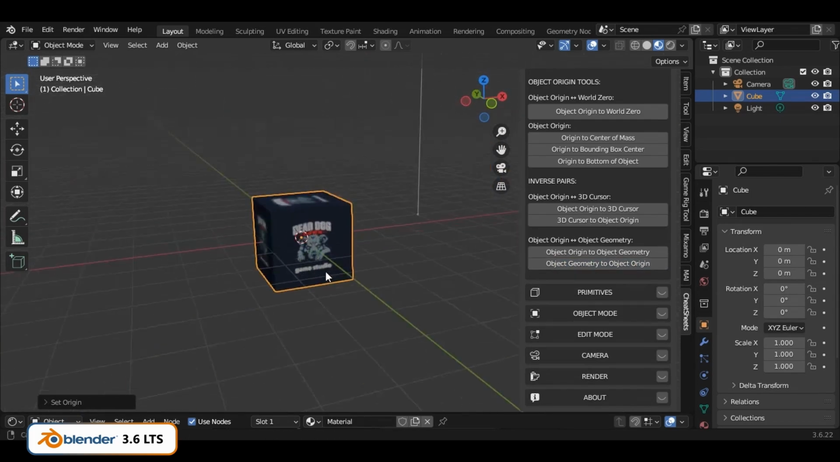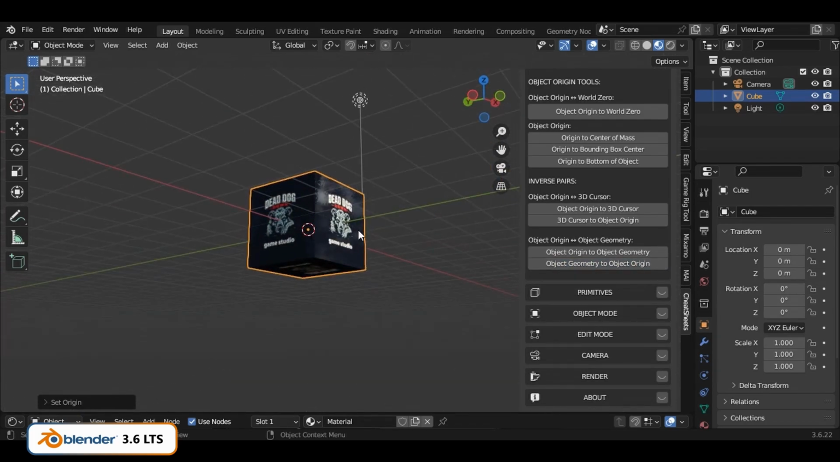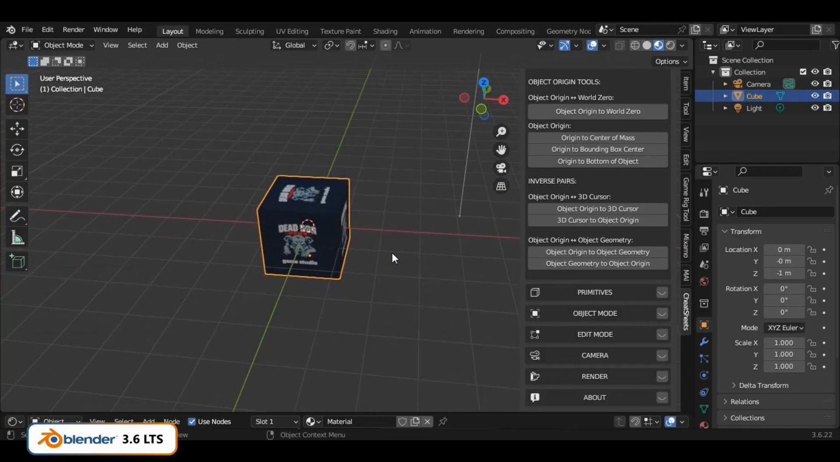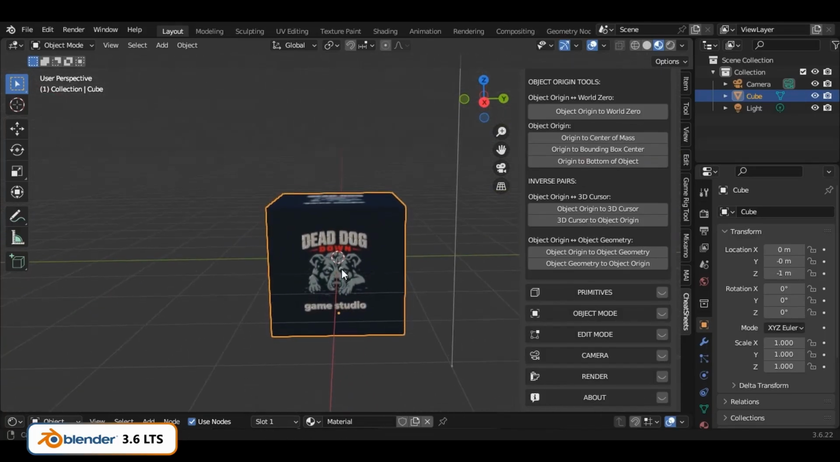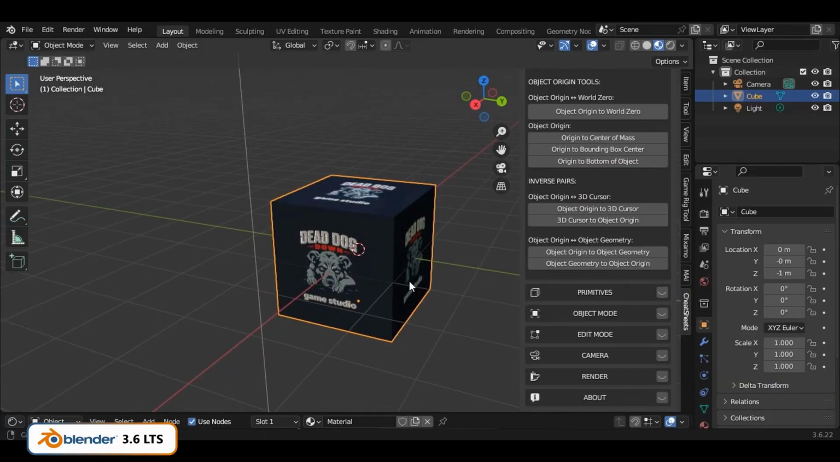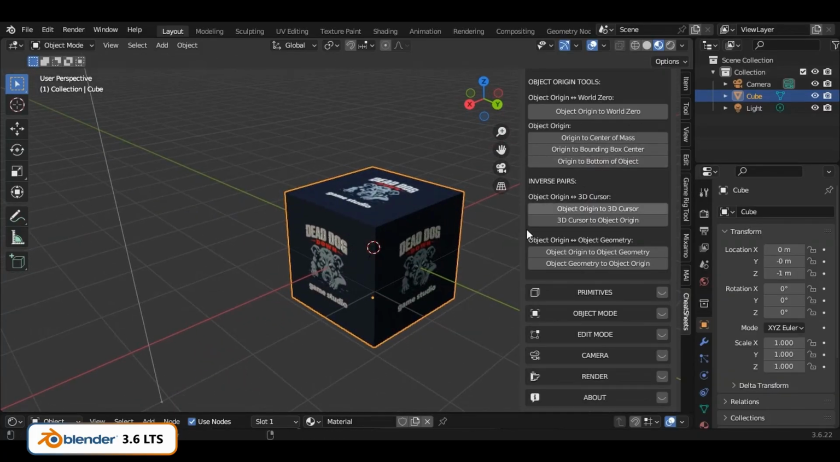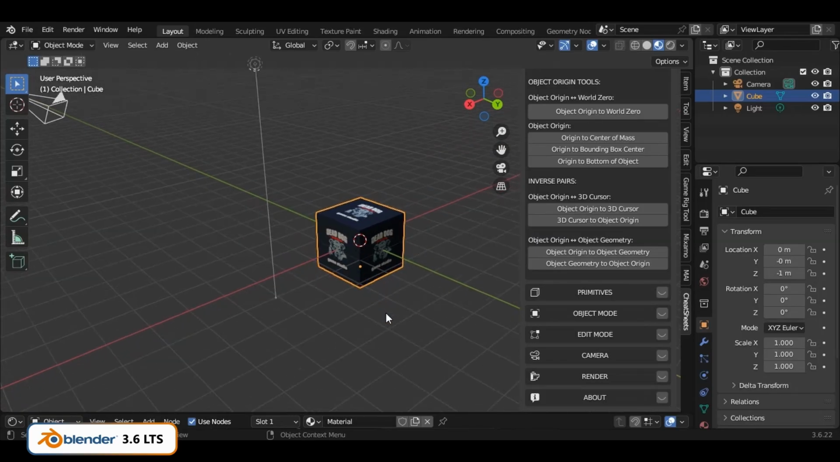So in this last little roll off to this tutorial, I'm going to set this back to origin to bottom of object, just because I think that for those of you out there who like Blender, this little quick button is very useful, and you're going to get a bit of a kick out of it at the right time when you figure out how to use it.